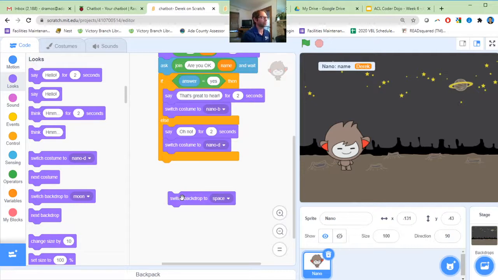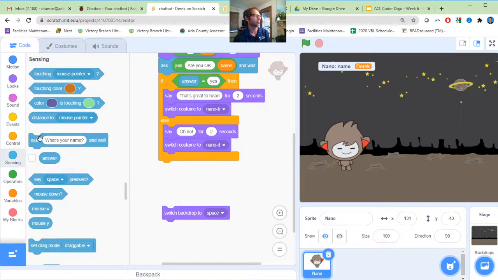And what we're going to do is code it so chatbot's going to ask another question about, do you want to go to the moon, okay? So where you want to put this is up to you. I'd say what makes the most sense is just grab another ask block and put it down here. Okay, and then you can delete what's your name and type in your next question. Want to go to the moon?